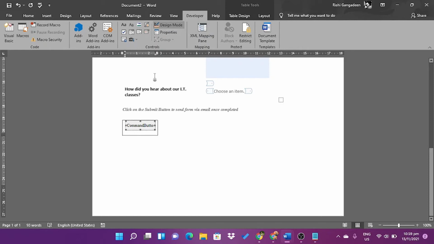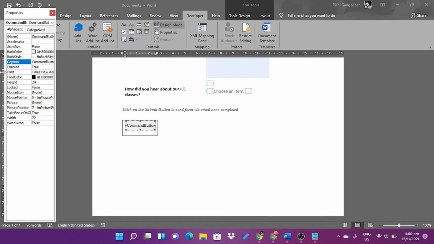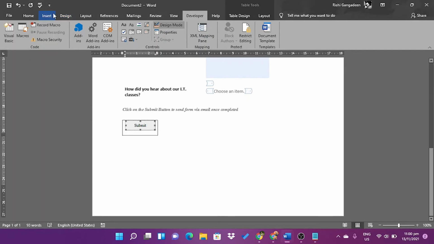When it is there, you can go to properties to change the name. When you click on properties, under caption, you could change the name to whatever you want. You could put something like click here, but in this case, we're using submit. You can also change the color of the button, the style, the fore color, etc. But we're going to leave everything as default as we are good with it.